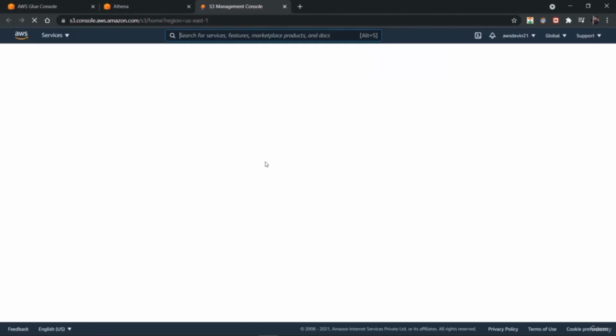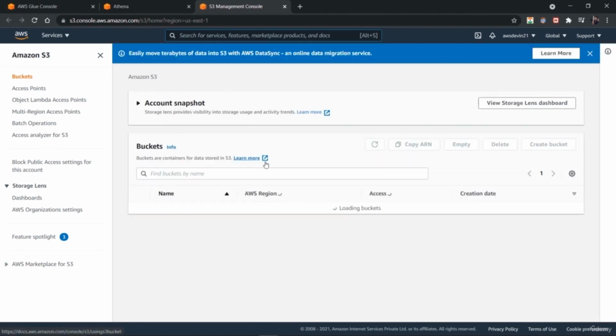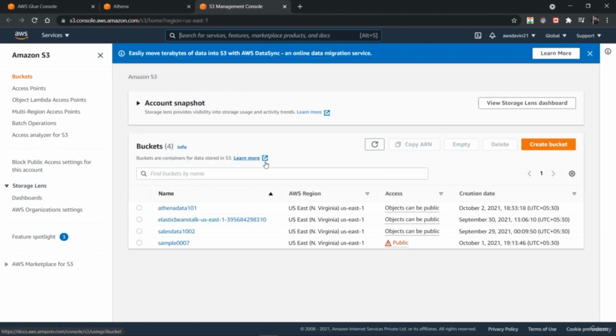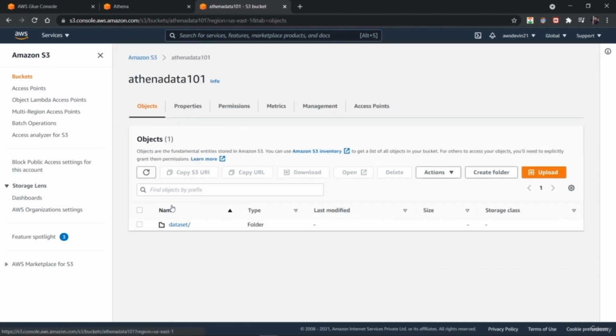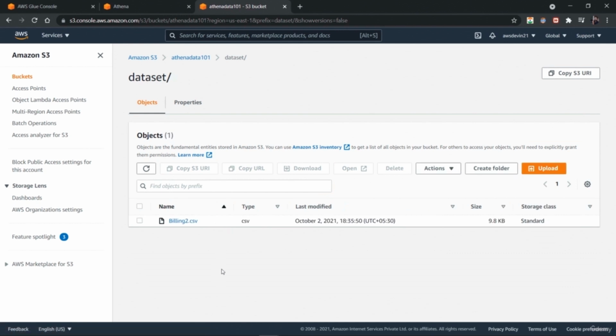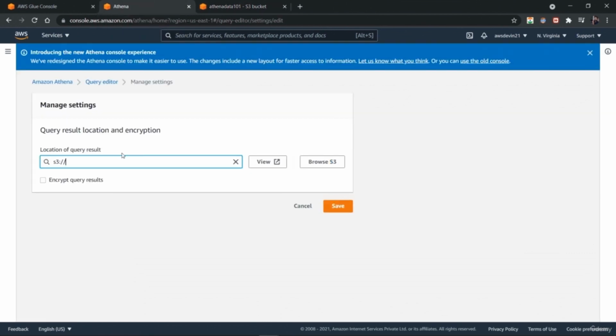If you want to customize it, just go to the AWS console and go through the S3 bucket, and here you can find it. You can expand it here. So we have the Athena data 101 bucket already created. If you want to store the output of your queries here, you can, or you can create a new bucket. We just need to provide the ARN for this bucket, or you can provide the link for this bucket. Here we have created this dataset. We have uploaded the CSV file. Based on this, Glue has created a database with a schema.